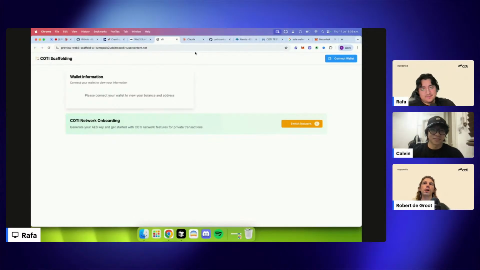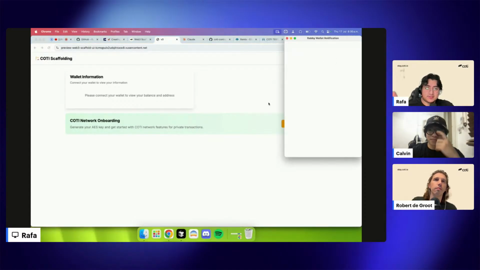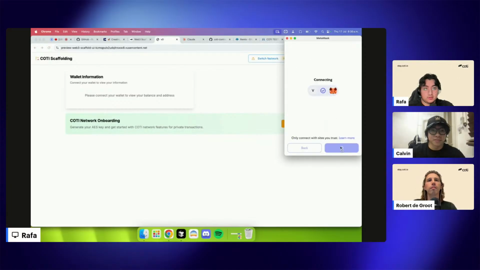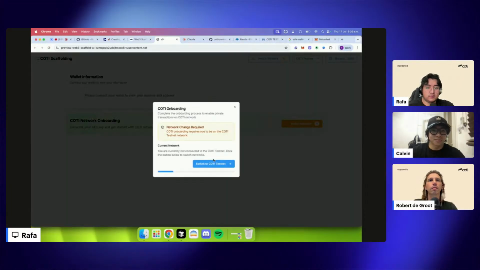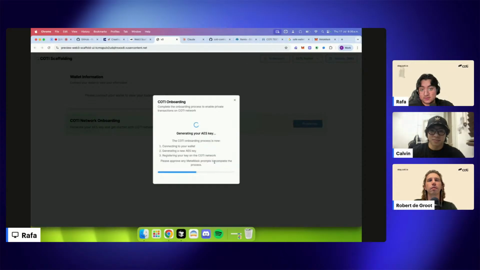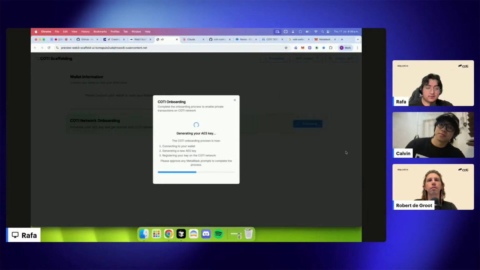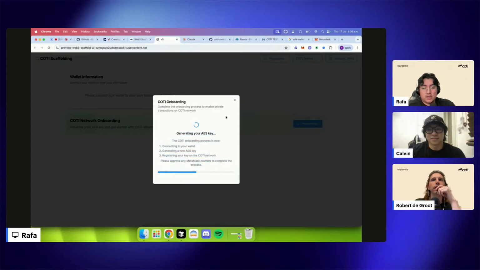That is a dApp in COTI blockchain. Why? Because if we try to connect the wallet, it already connects to COTI blockchain, and it will detect if you are not in COTI testnet blockchain, and also will retrieve your AES key. This is cool because you already have all these features.